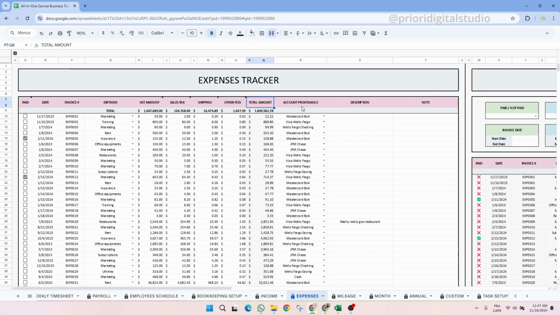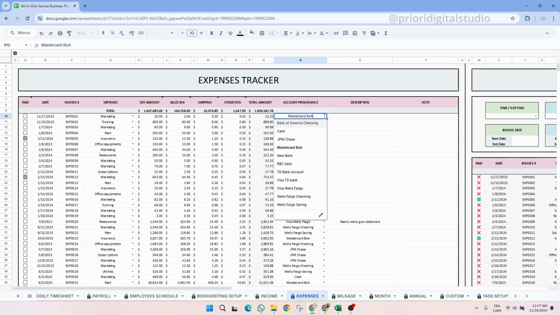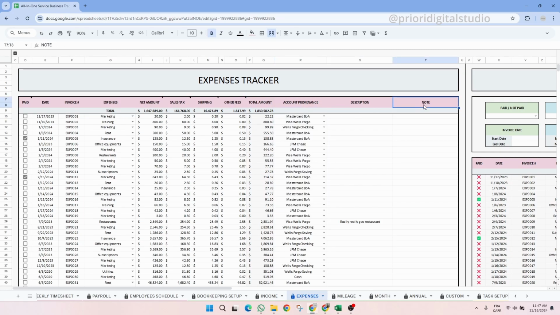After that, you can select the account provenance of the transaction with the drop-down menu. You also have room to write a description and other notes if you want to. The last point is the column with the checkbox on the left-hand side of the expense table. This column allows you to know if you paid your invoice or not.